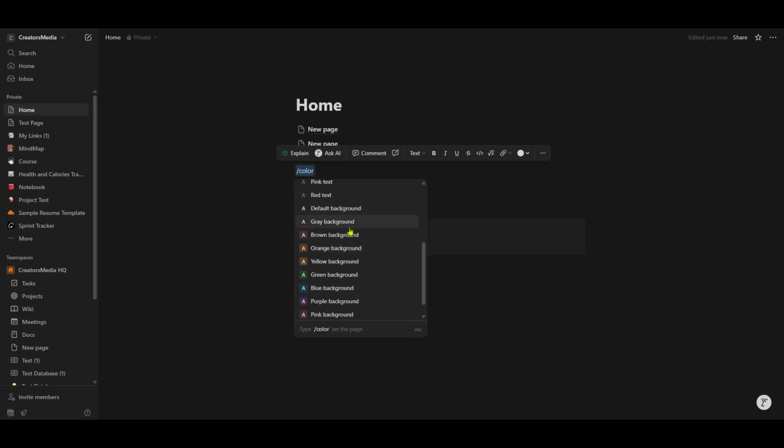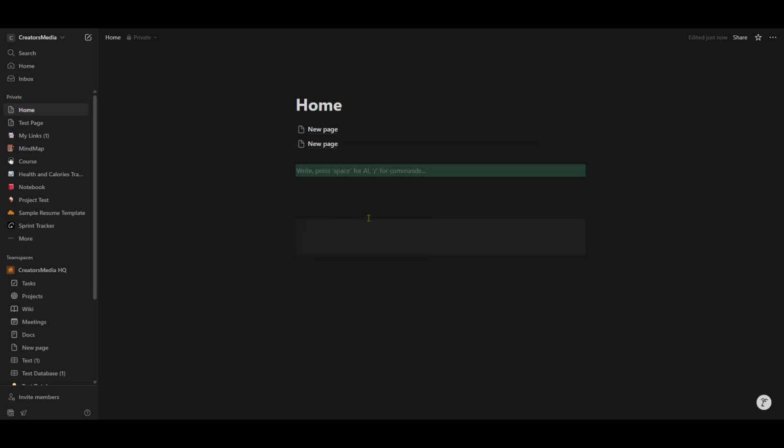With these few steps, you've successfully added custom colors to your Notion workspace. This personalized touch not only makes your workspace visually more appealing, but it can also help you categorize and prioritize content based on color, adding an additional layer of organization. Enjoy your newly customized Notion pages and let your creativity shine in every corner of your workspace.